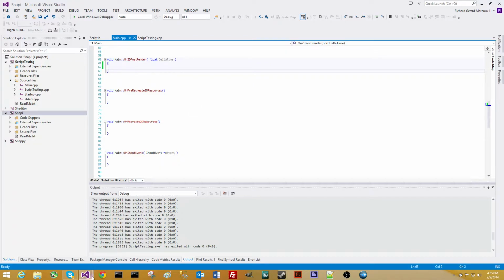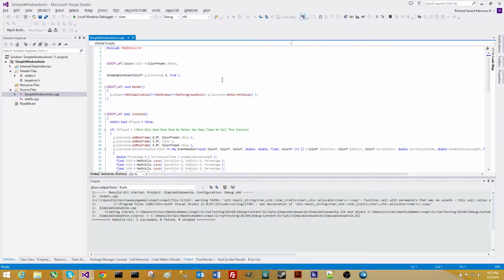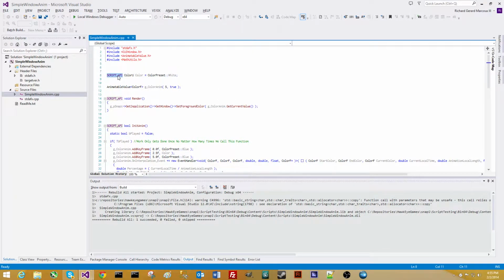So let me show you that. Open Visual Studio. On the second one, we have simple window anim. Let me show you what this script does. From the top here, we have the script API macro. This is defined as declspec dllexport and extern C. Any variable or function that you want available to the host application, for the script system to be able to access, needs to be prepended with the script API macro.